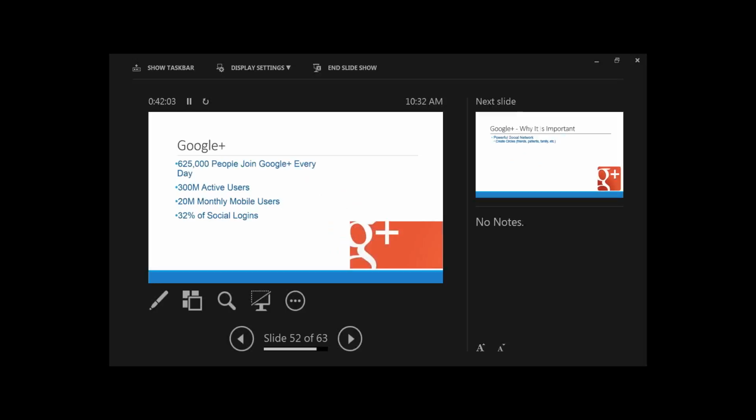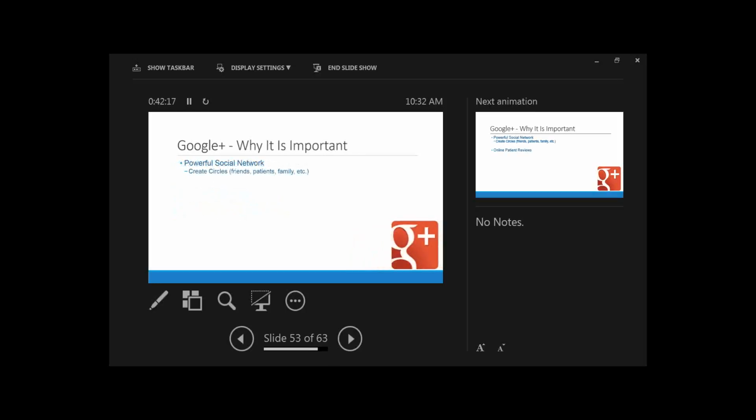Lastly, Google Plus as a social media channel. Over 600,000 people join Google Plus every day. There are 300 million active users and 20 million monthly mobile users. 32% of all social logins are through Google Plus. And so it is a powerful social network.